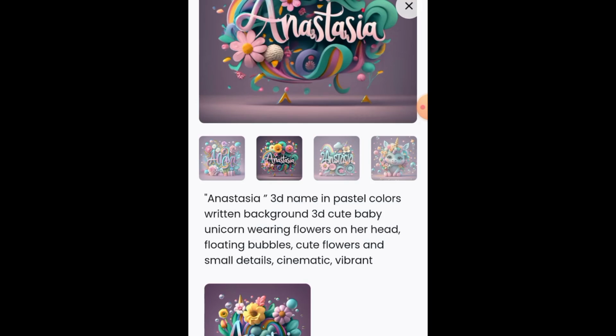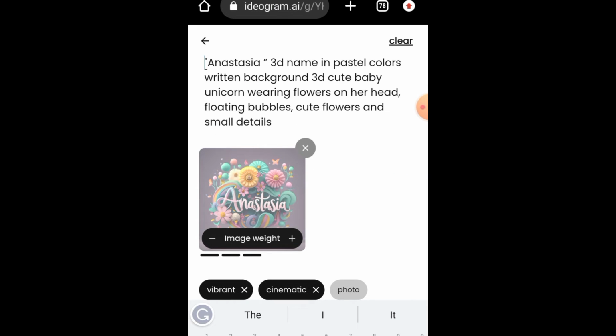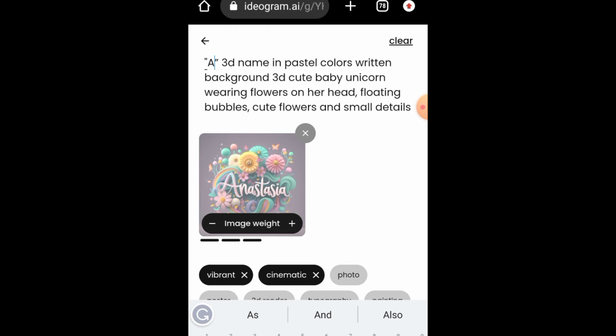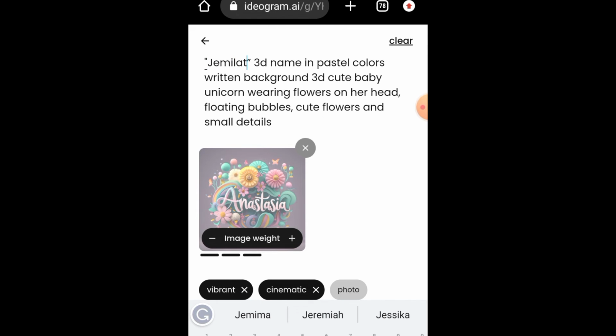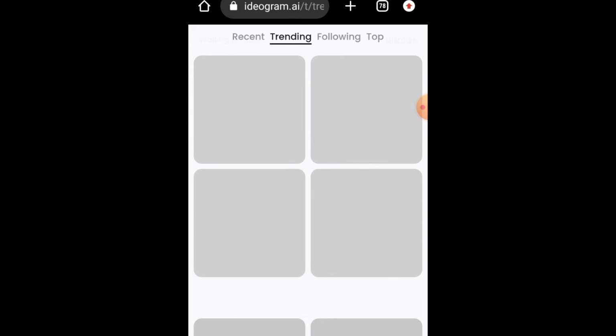There's a place they wrote remix. So after pressing the remix, that remix will allow you to be able to edit that name that is on it. So you can actually put any name you love. I'm going to put my name Jemilat. So after putting my name, I would press generate.